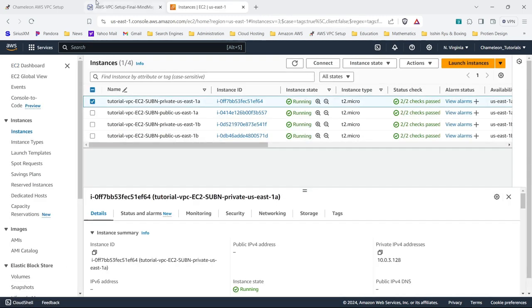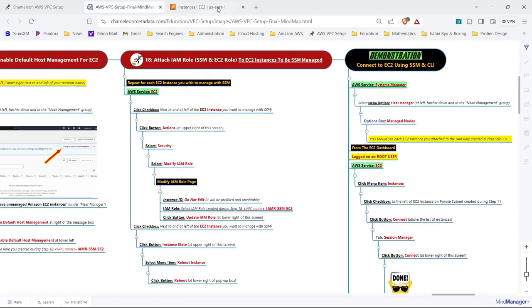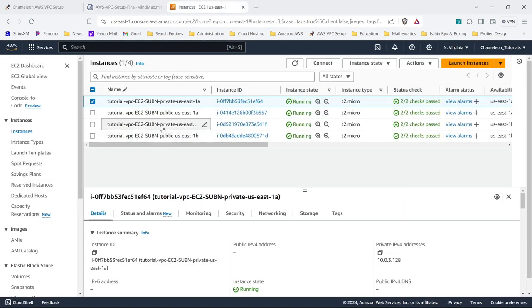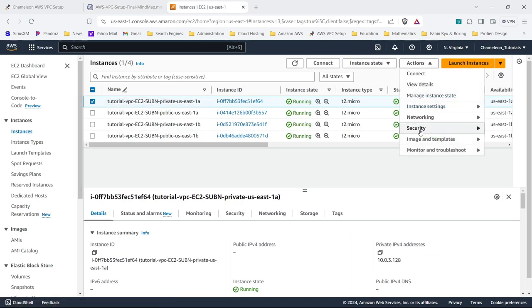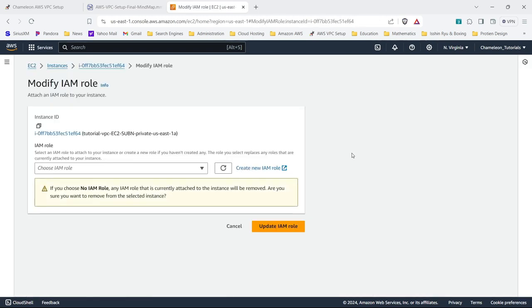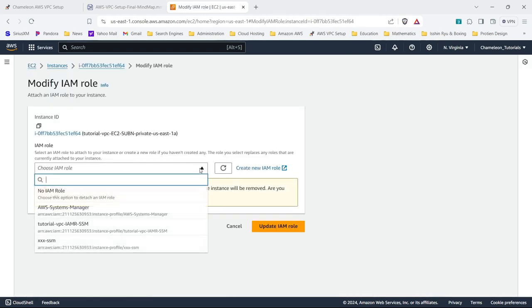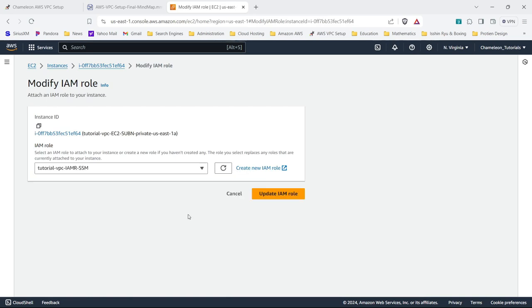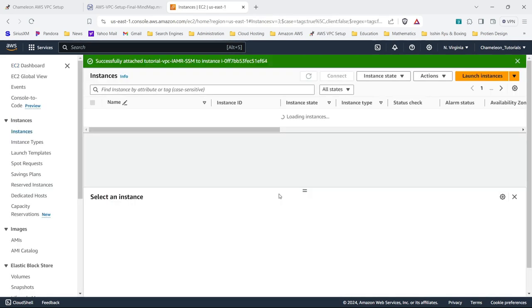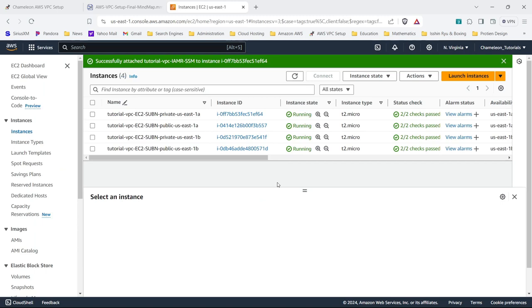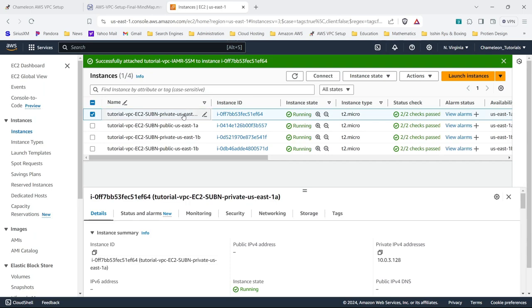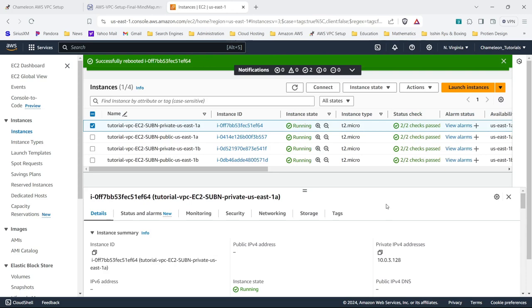So first, and we're just going through step 18 here now, we are going to check it, and in actions, security, modify the IAM role. You see it's empty. We just created the tutorial IAM role, and we're going to update it. Now, this just might be because I've been doing it for a while, and I don't know if you have to, but every time I do something like this, I'm going to reboot the instance. And we'll give it a few moments.